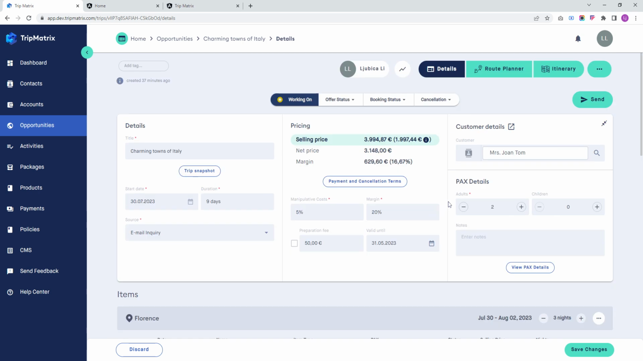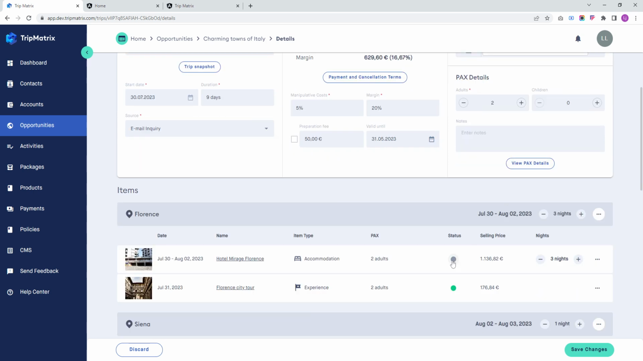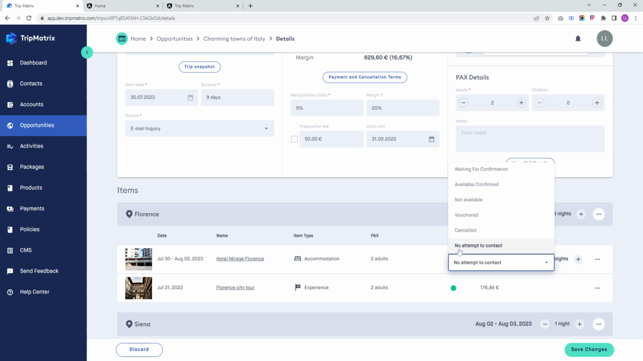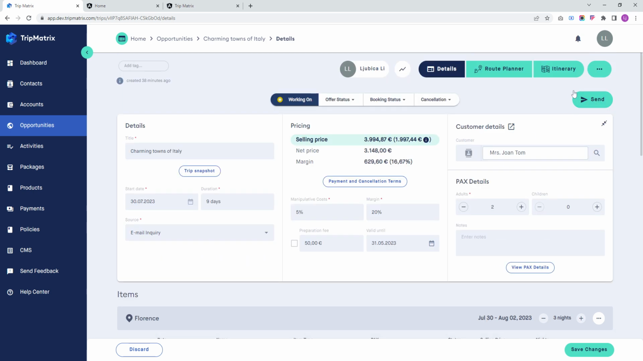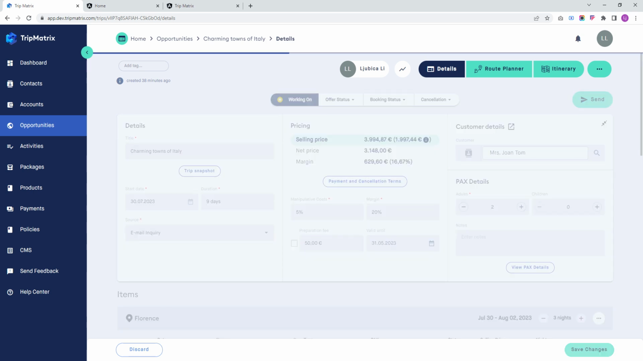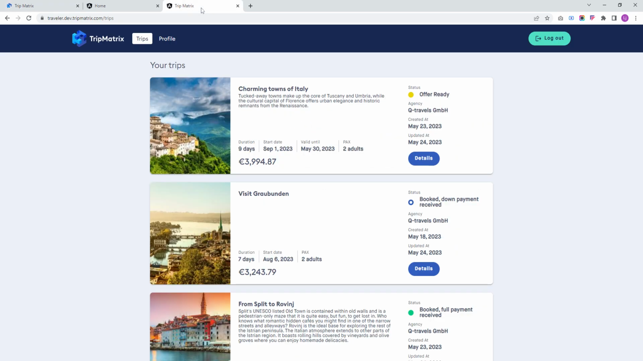If you are satisfied with your offer, before sending it to your client, you can check the availability of each item, or you can do this later before the customer is ready to book the trip. But for all of these items, you will have to check the availability and then change the status here. Now, when you want to send this offer to the customer, you click Send, and the customer will receive an email with a link where he can access the offer.